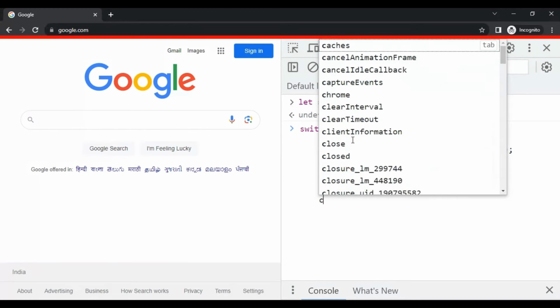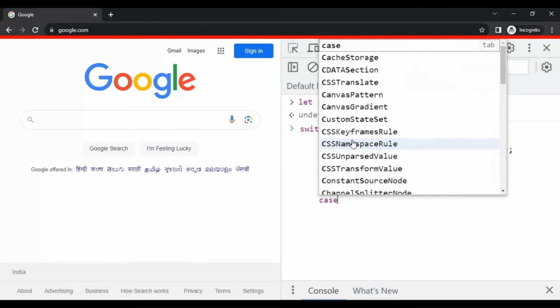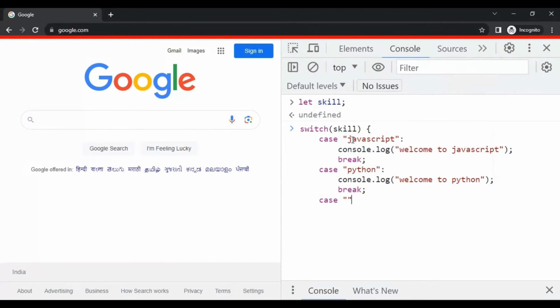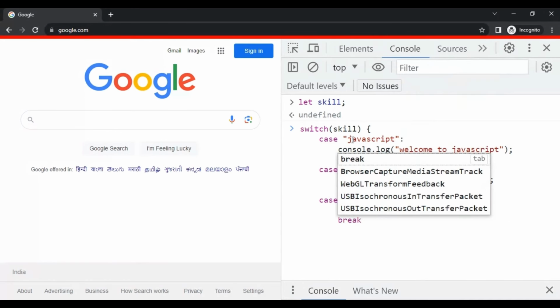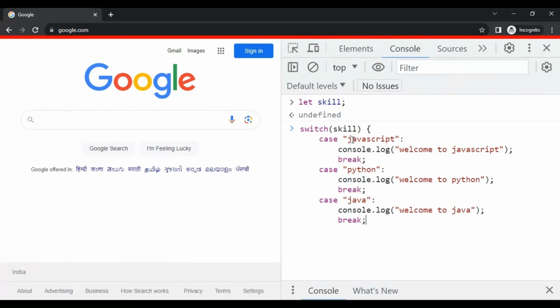In the similar way, I will add another case called Java. So here I'll say Java and colon, and then I will print it by using the console dot log. Here I'll say message as welcome to Java. Then I will write the break. So whenever it executes a particular block of code, that's a case, so simply come out of that particular case.